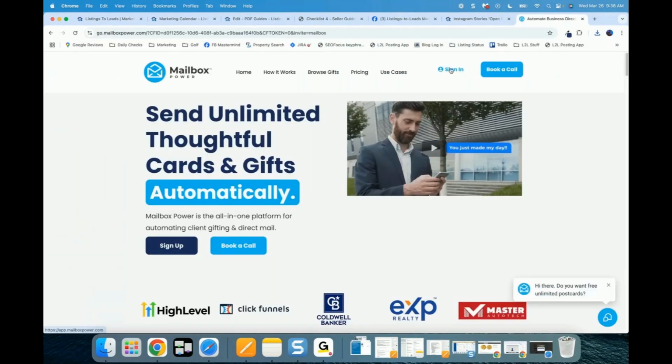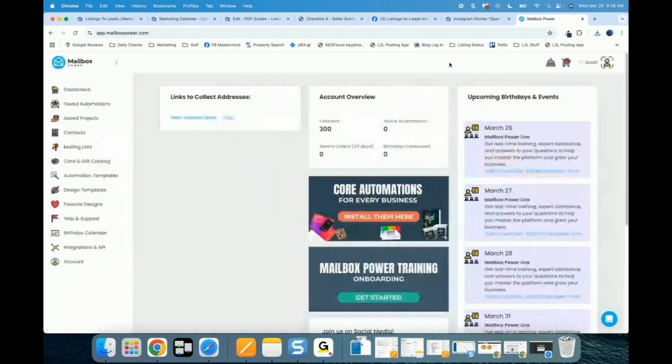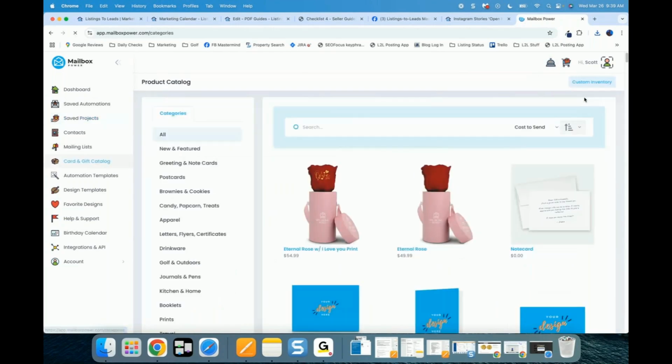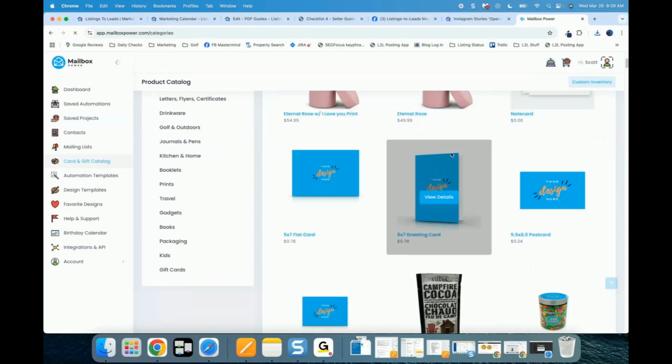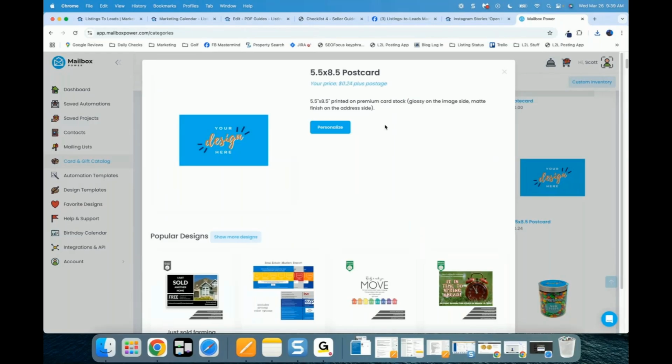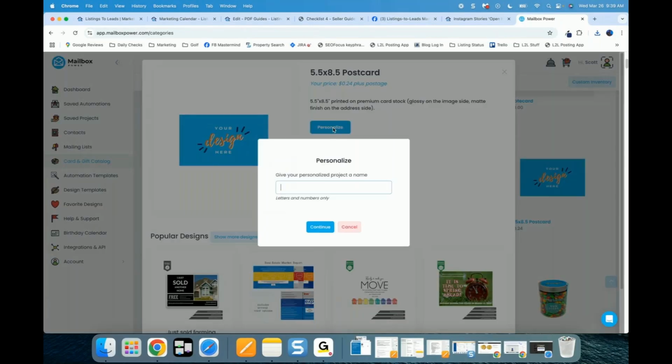Mailbox Power. Let me see if I can get this done in about 2 minutes. Right. So in Mailbox Power, I would go to, I'm not the most expert person in this. So if I look like I'm not the most smooth, it's nothing against Mailbox Power. It's just me, but you get the idea. Create new project. Here's 8.5 by 5.5 postcards. And again, get with Mailbox Power support. Give a personalized project name.